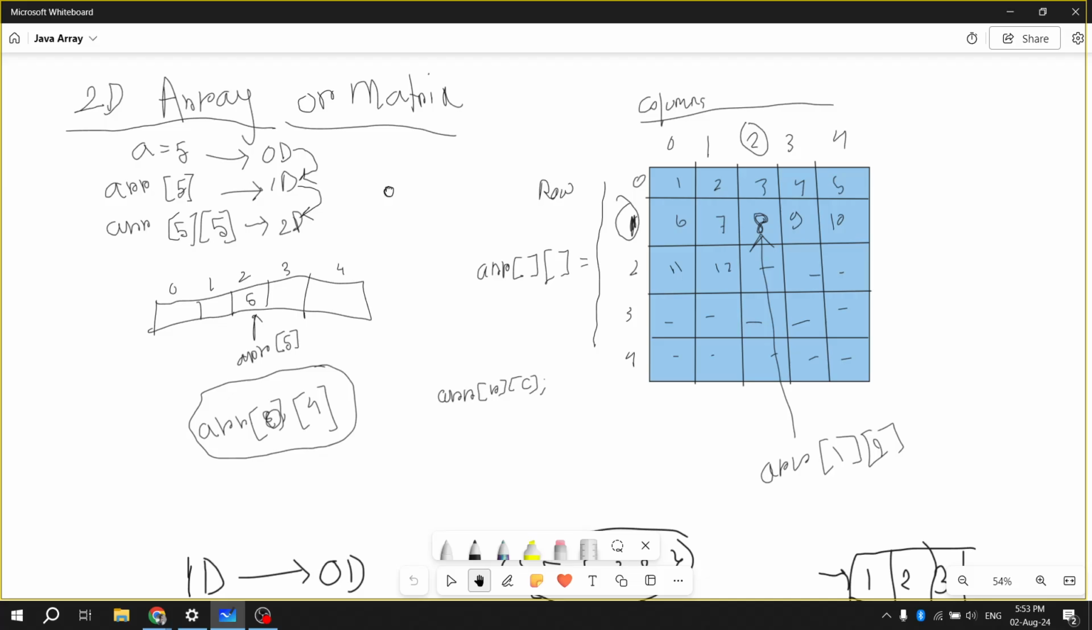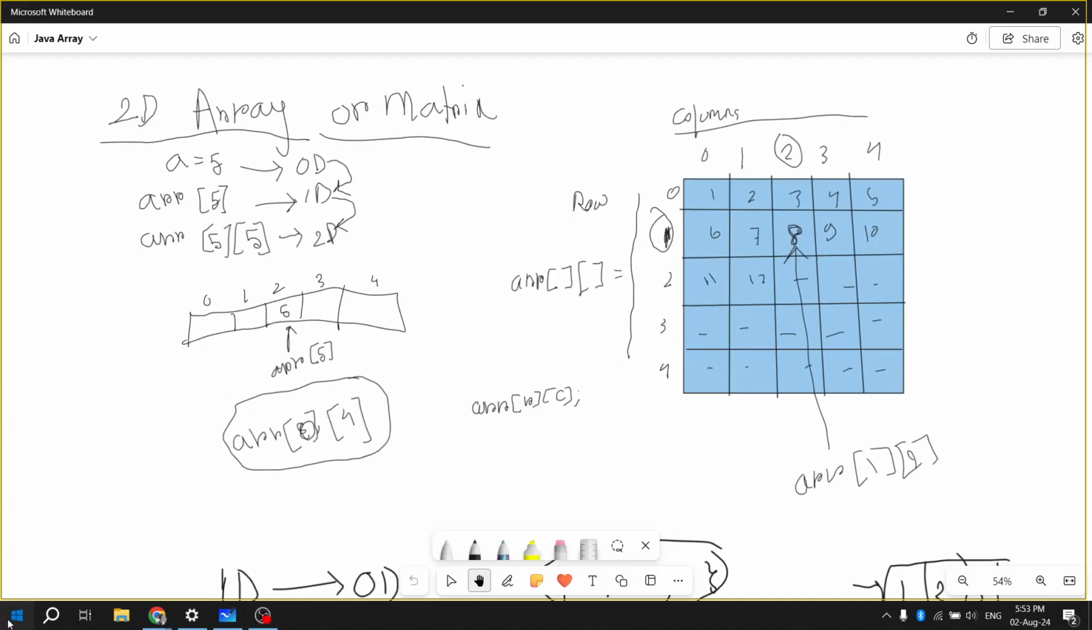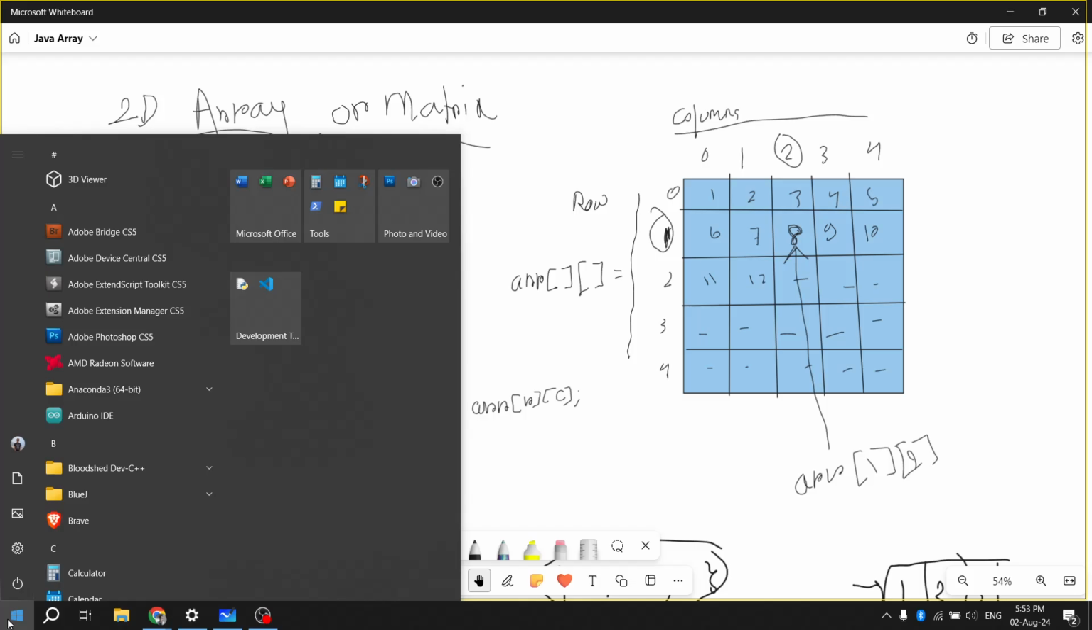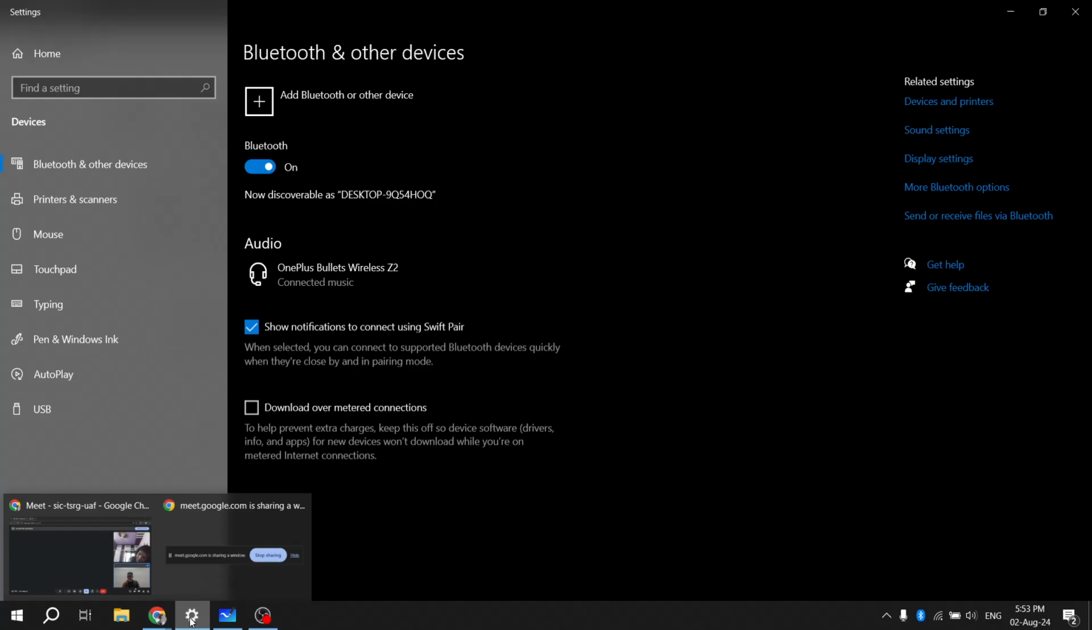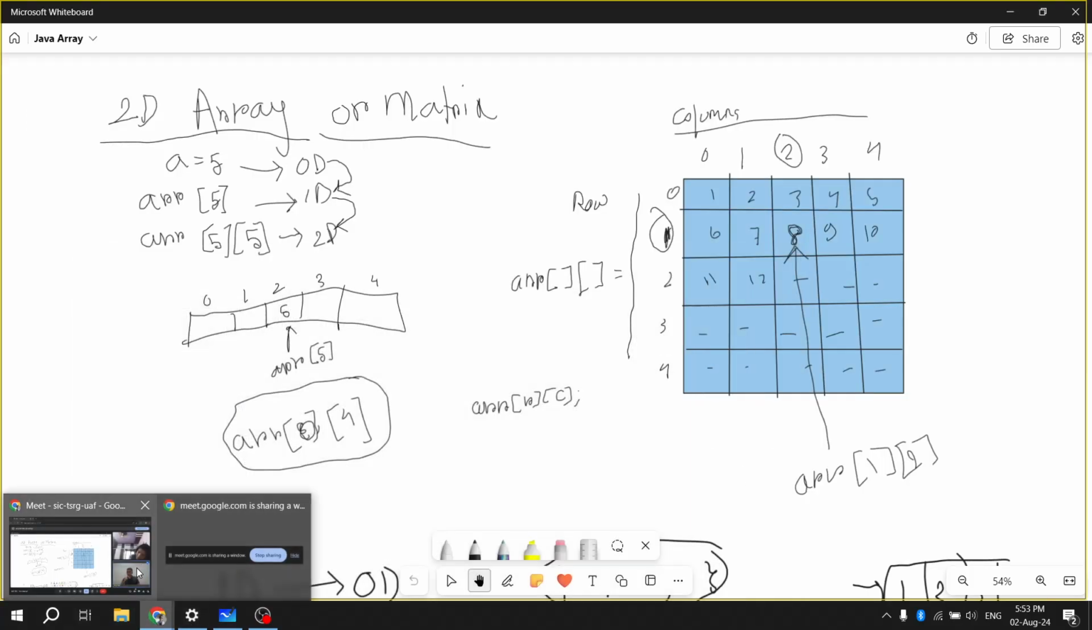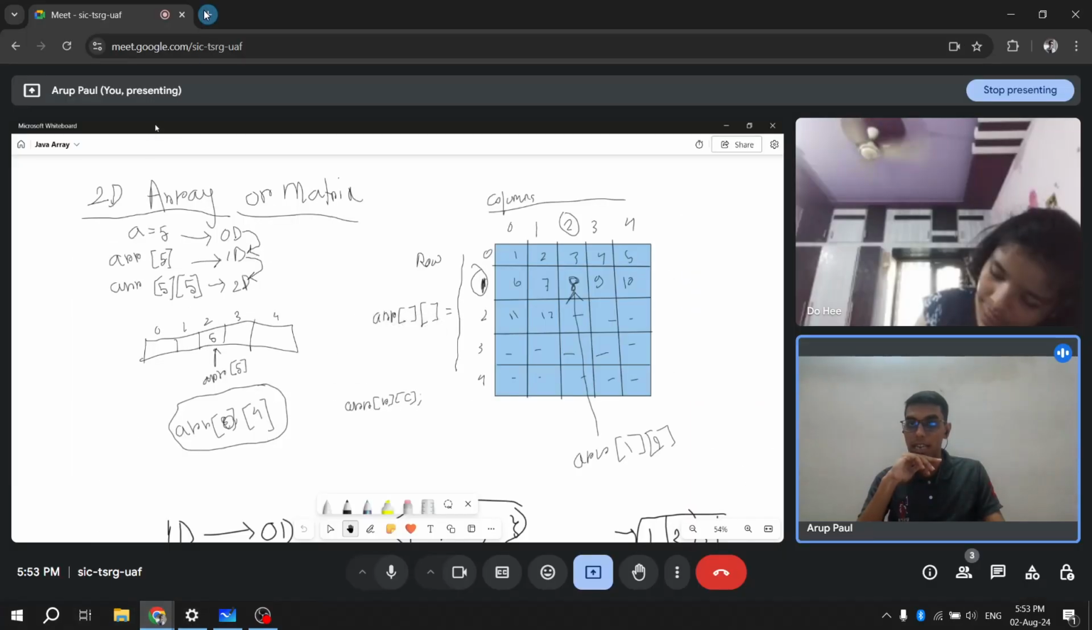Okay, so at first we will see how to write a code for a two-dimensional array.